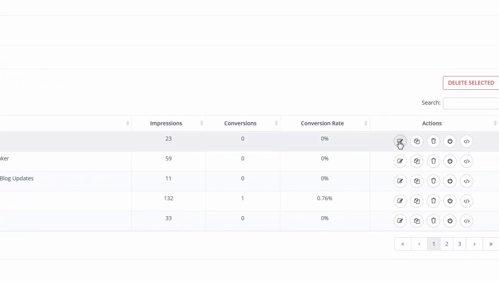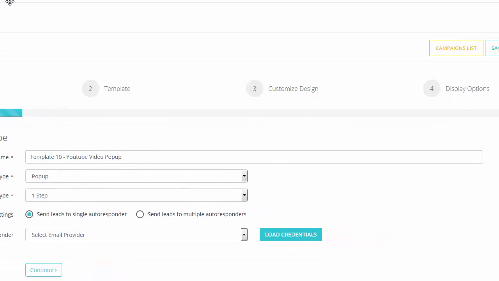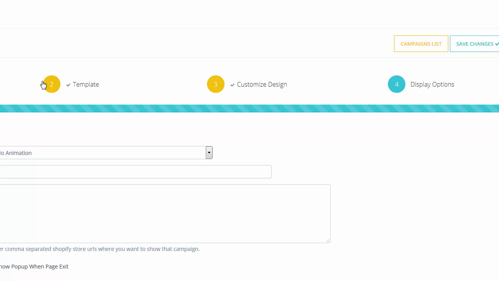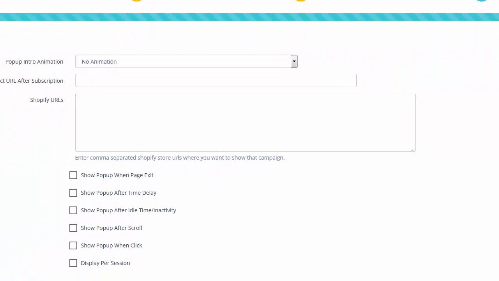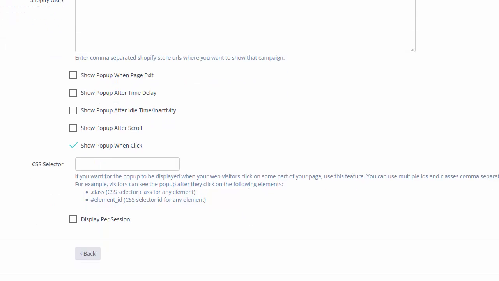So I'm just going to click on the edit here. And you'll see that you can change the settings and add your own YouTube video or what have you. But I'm just going to go to display options. And you'll see that when I scroll down, you can have an animation and so forth, but it says show pop-up when clicked. I'm going to select that, and now it says CSS selector, and there's a couple of examples here. And you can put whatever CSS selector that you want, and it will show up on your website.